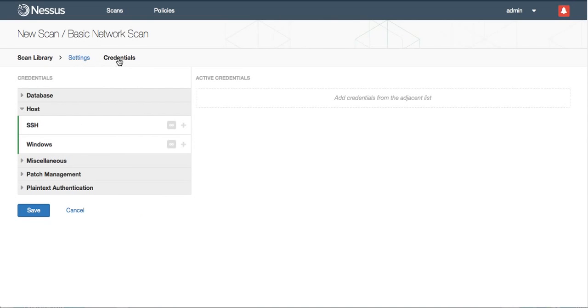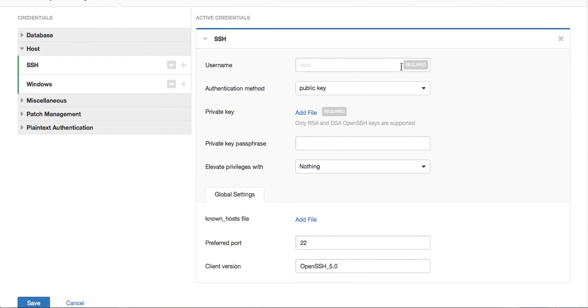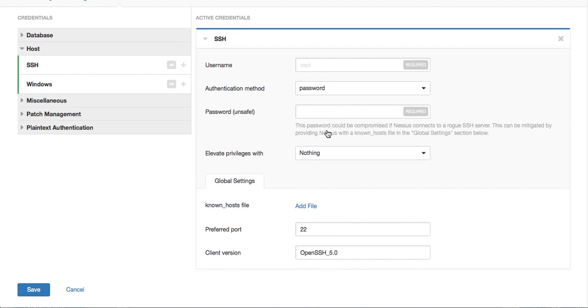So by clicking on credentials, you can see we're presented with the type of credentials we can add. If this particular machine that I wanted to do a credential scan on was a Windows machine, I'd click this. And if it was a Unix machine, Mac, Linux, etc., I would click this. Adding it in there, you will then see I have the ability to put in the username, the authentication method, whether I just want to use password, for example, privileges and port and client version, etc.